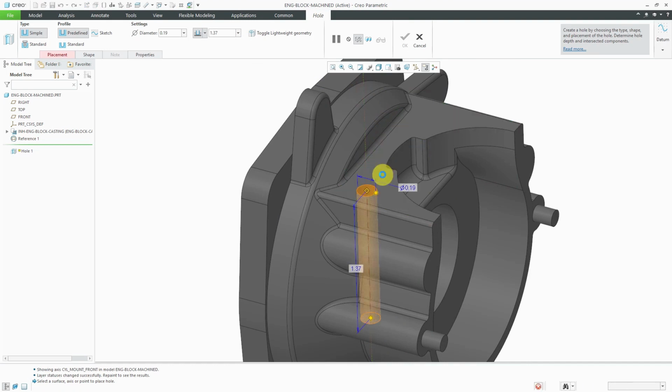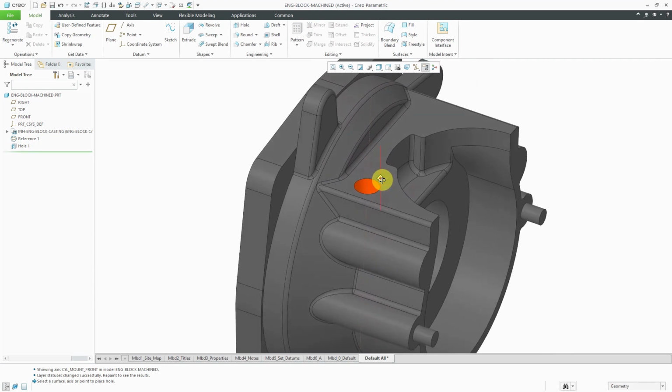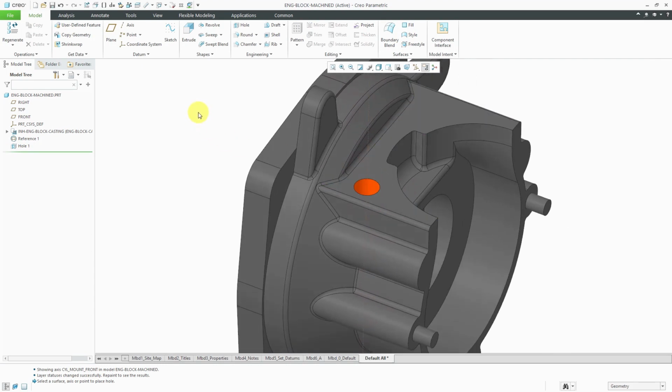And hold down the control key. For the depth of this, let's use a value of 0.5. For the diameter, let's use a value of 0.25. And when I hit the check mark, now it reveals that interior orange color for my machine surfaces.